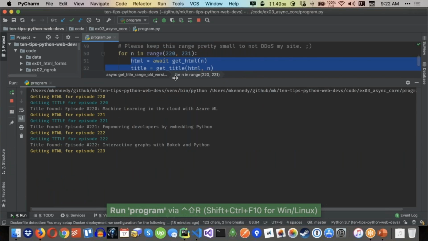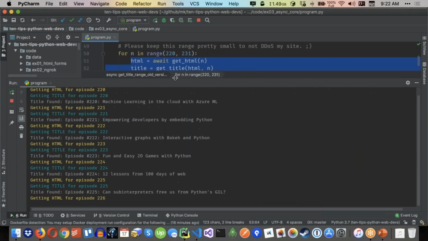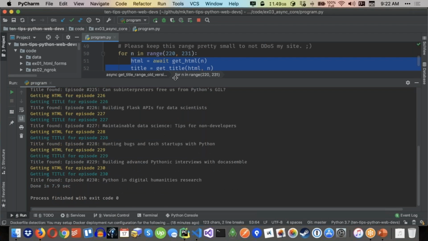So you see it's going out and it's actually getting the titles. So, fun and easy 2D games with Python, with arcade, hunting bugs in tech startups, and Python and digital humanities, and so on. Okay, so it took 8 seconds to do that in serial.